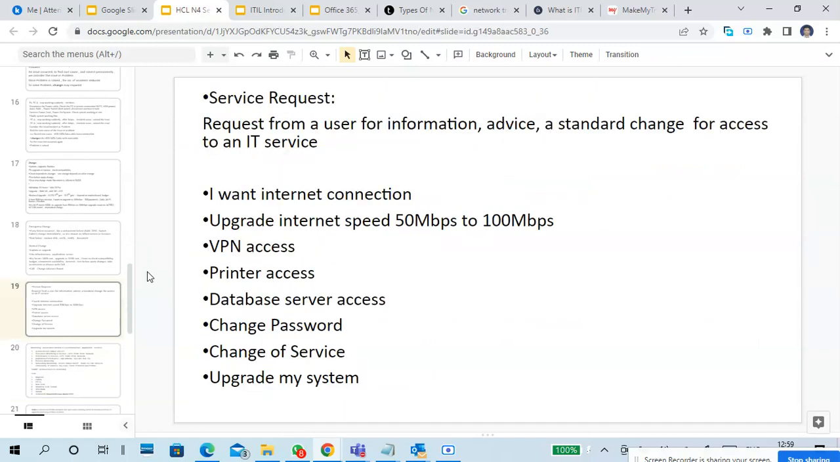The last one is a service request. A request from a user for information, advice, or a standard change, or for access to IT services. It means, I have a 50 Mbps internet and I want to upgrade it to 100 Mbps. That is, I need to change my service. Or I want some information, or I want to ask for certain access permissions. I want VPN access, printer access, database access. I forgot my password, please change my password. A change of services, change of access, a disconnection of access. These all come under service requests.